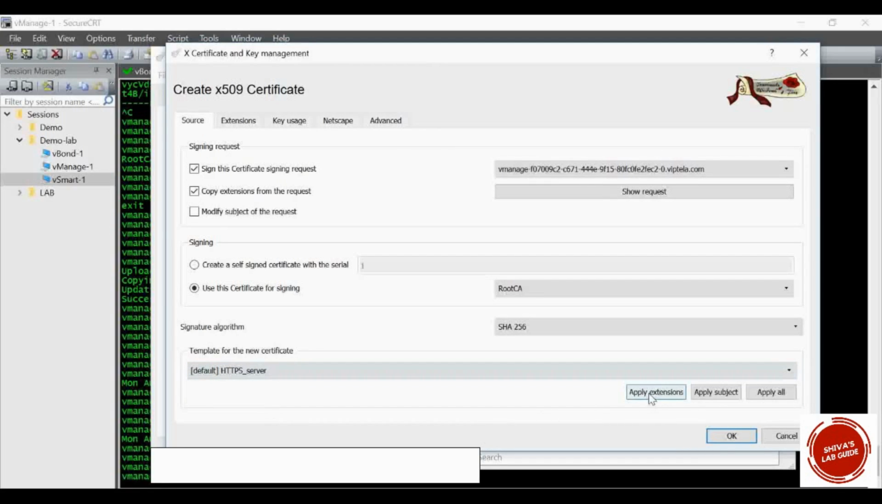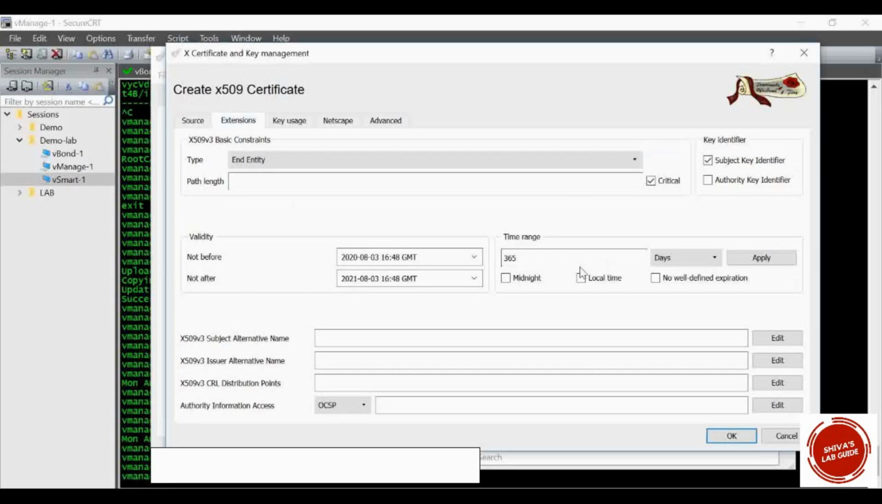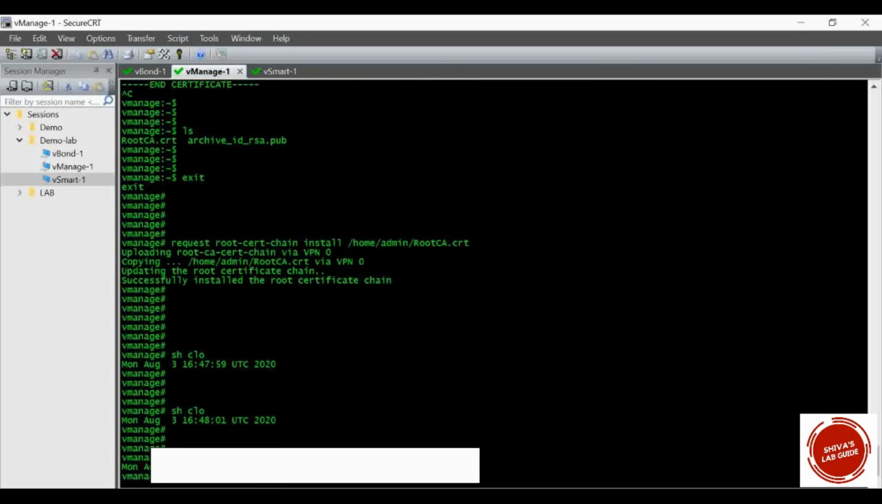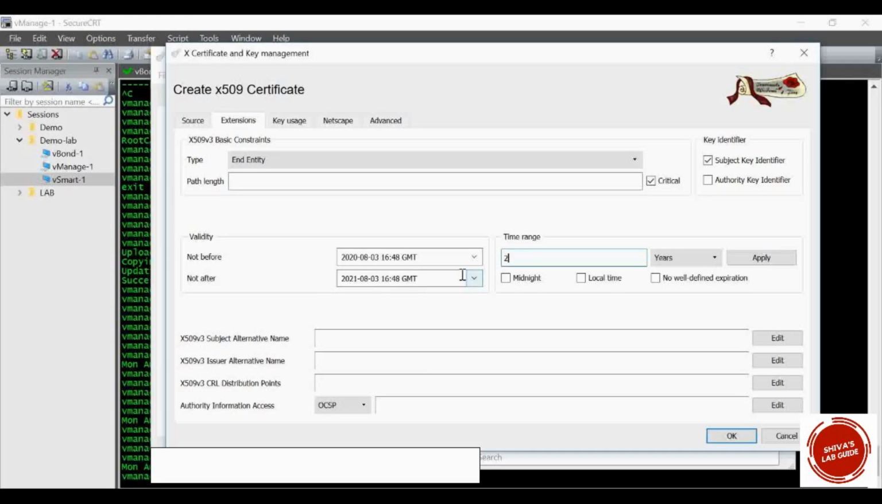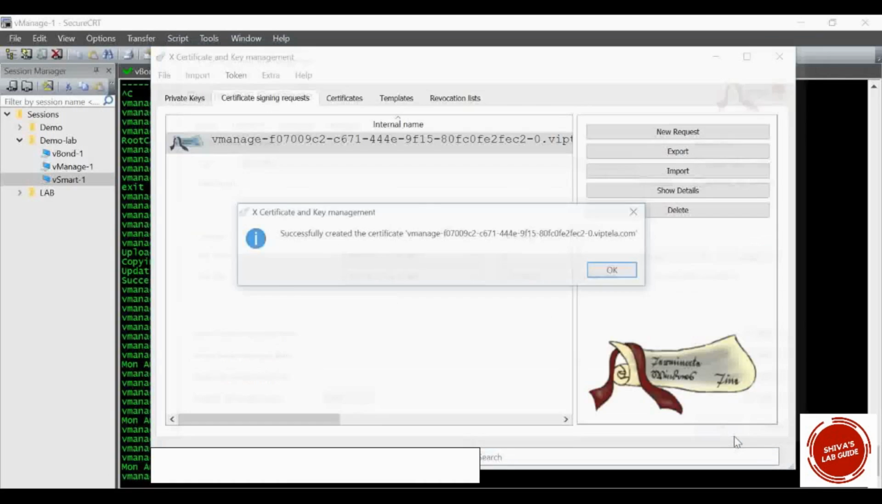Click on apply extension, apply subject, apply all. Now click on extension. In the extension you can see the range is given like days, so make it years, make it like 2 years, and here we have to give the time exactly what you see in your vManage. So in vManage, the current clock is 16:49. I'll just make it 49 and then apply. It gets applied here and then click OK.